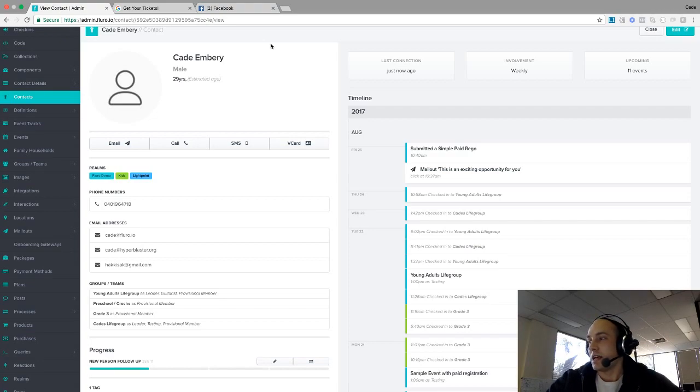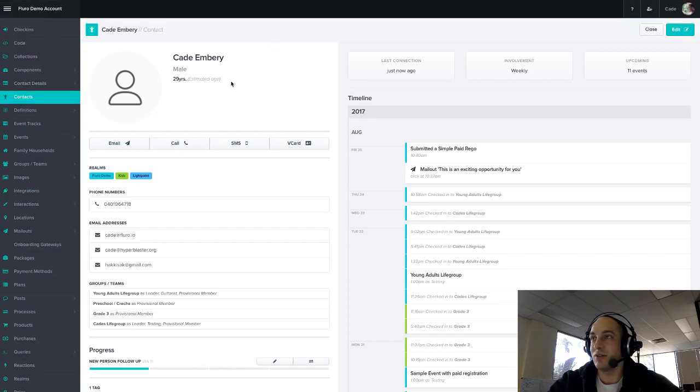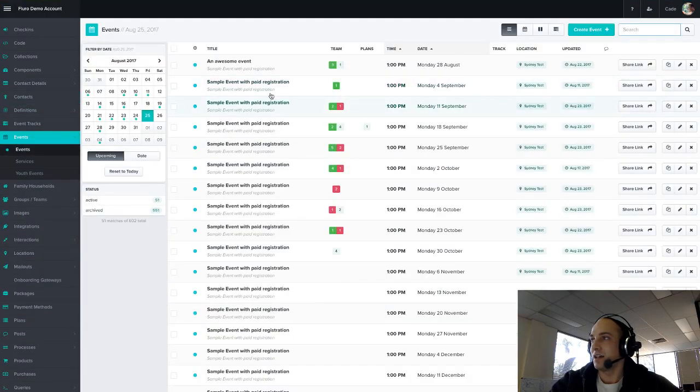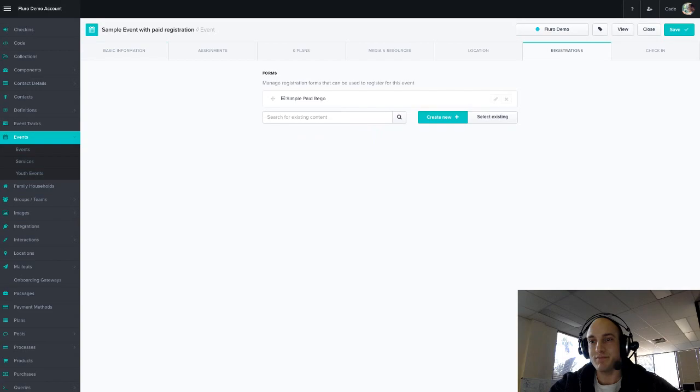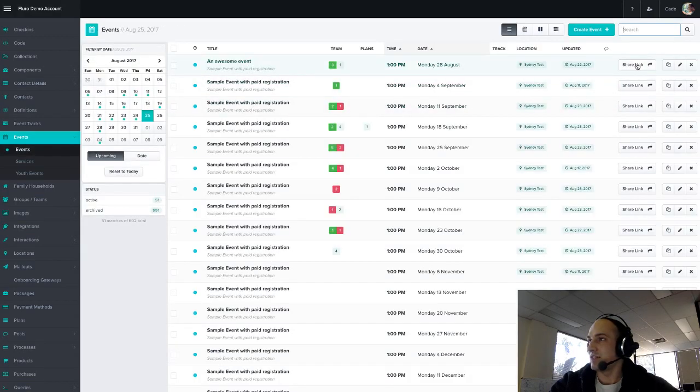So if you guys have any questions about mailouts or forms, there's one other feature that I might share with you, which if you do add a form to an event, so if we create an event, on the, I'm not sure if that's the 5th or 6th tab, but there's a tab called registrations. If we click that, you can actually add your forms specifically to an event, and if that event has a form attached, you can get a share link for the event as well.